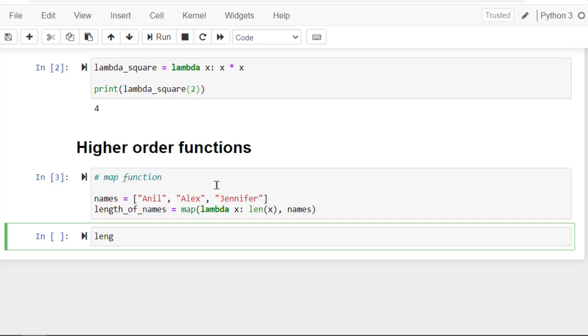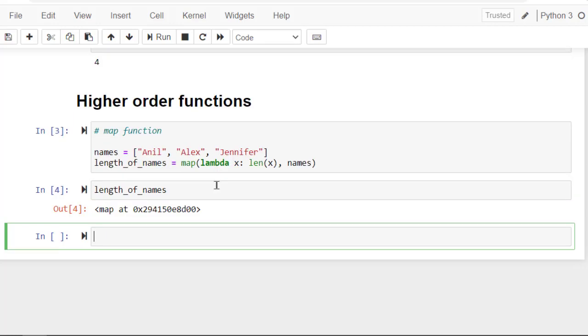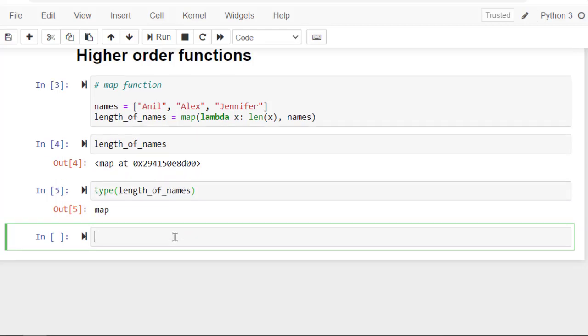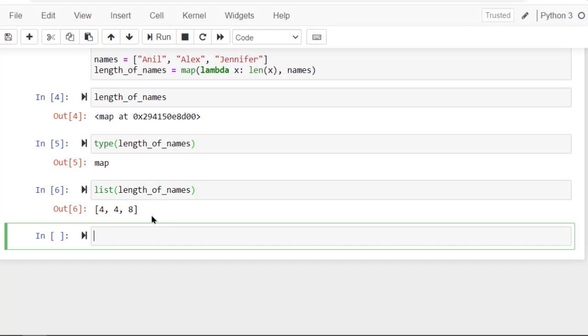Let's check the length of names. It returns a map object. So when we use this map function, the return type is a map object. If we check the data type of this length of names variable, then it returns a map. We can convert it to any concrete data type like list or tuple by wrapping it inside that function. For example, to convert it to a list, I can simply wrap it inside a list function, and now it returns the length of each of those elements.